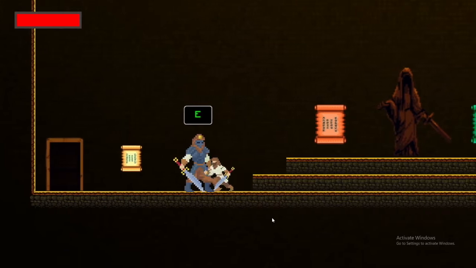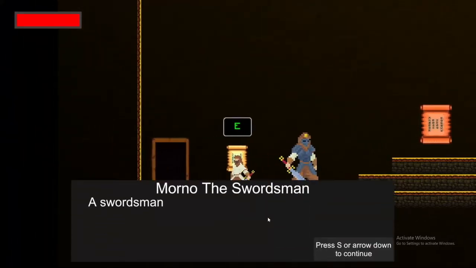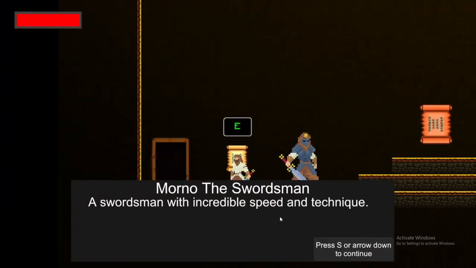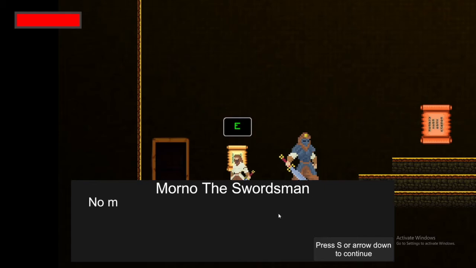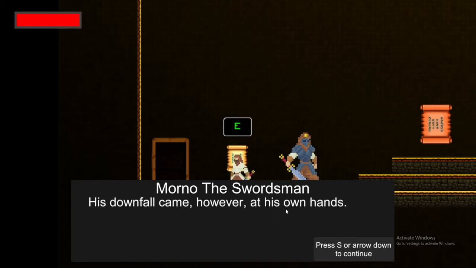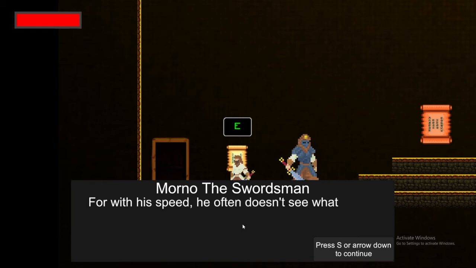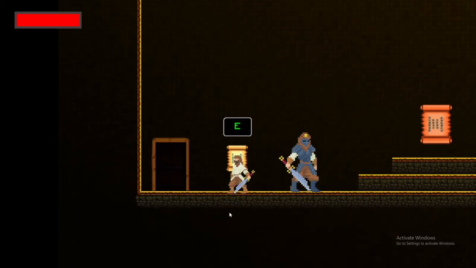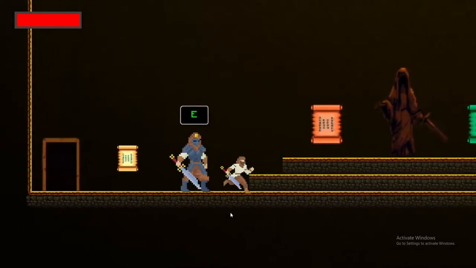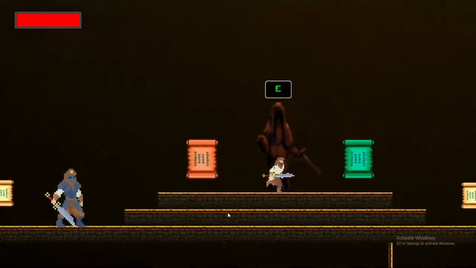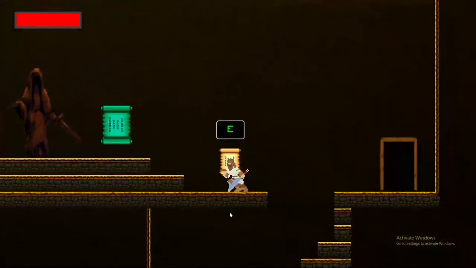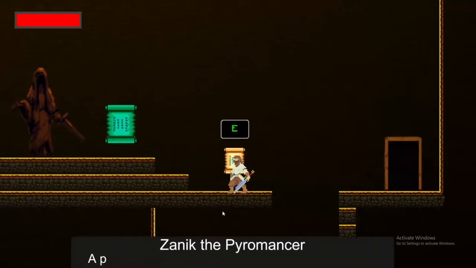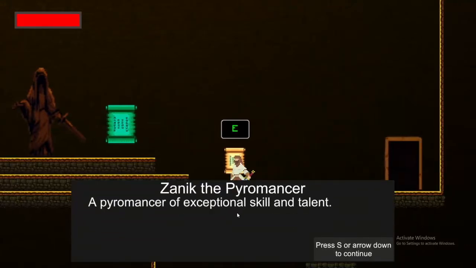Which one's Morno? This one. Morno the swordsman. Okay, so we got some hints about Morno the swordsman. Pause the waves. He's down now. Oh dear. Yeah, his text is tiresome. I don't see what he's running into. Which is a shame because actually it's quite nice. Or we can go over here and face some other fella. What's this one? Zanuck the Pyromancer.